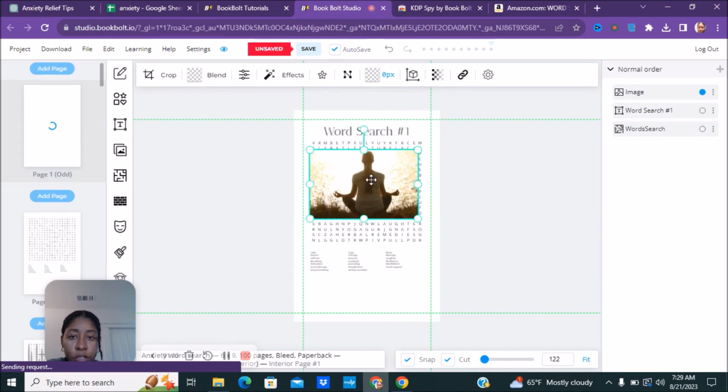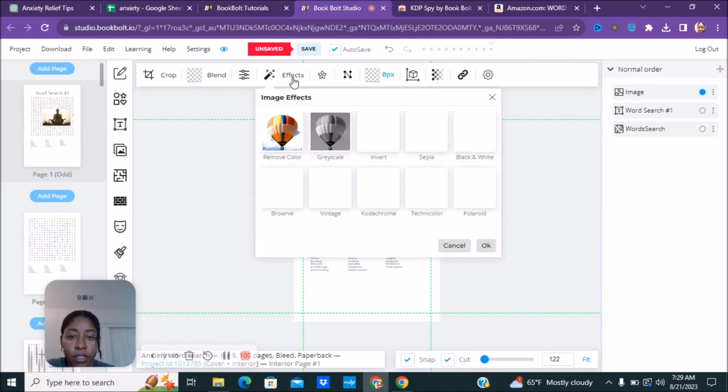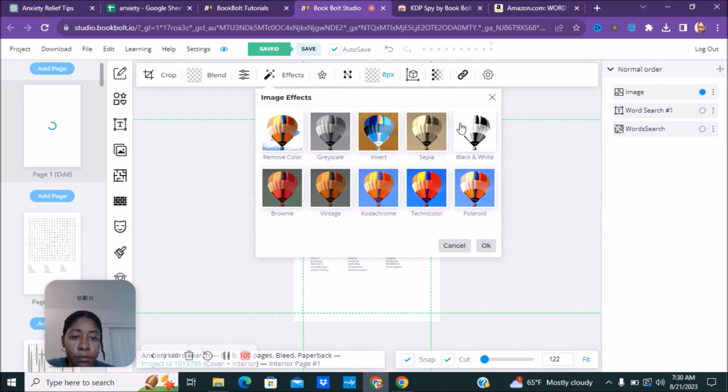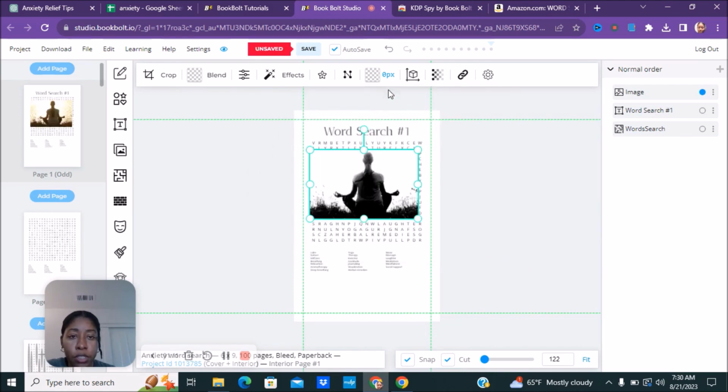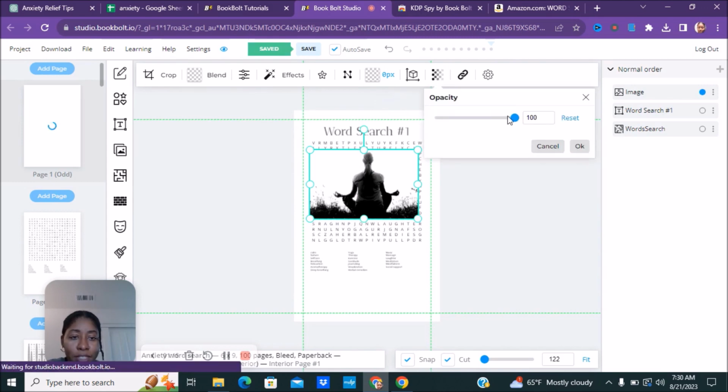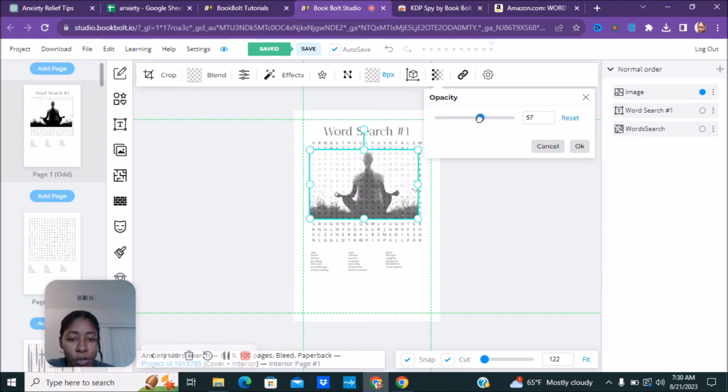Well, you can just click on her. You can go to the effects. You can do black and white, and then okay. And then you can go to here, opacity. I know that's a hard word to say. And you can put her in the background, so you're still able to do your word search and just have her in the background.